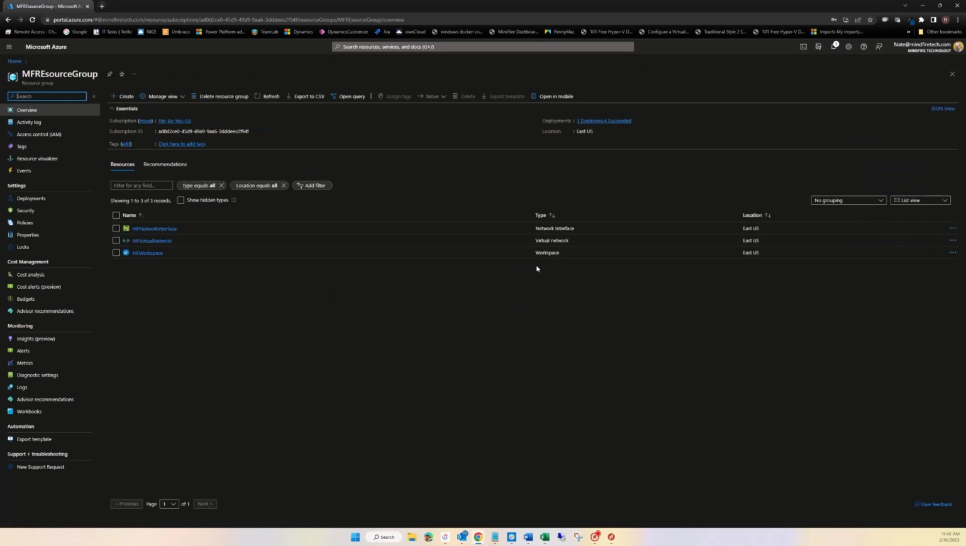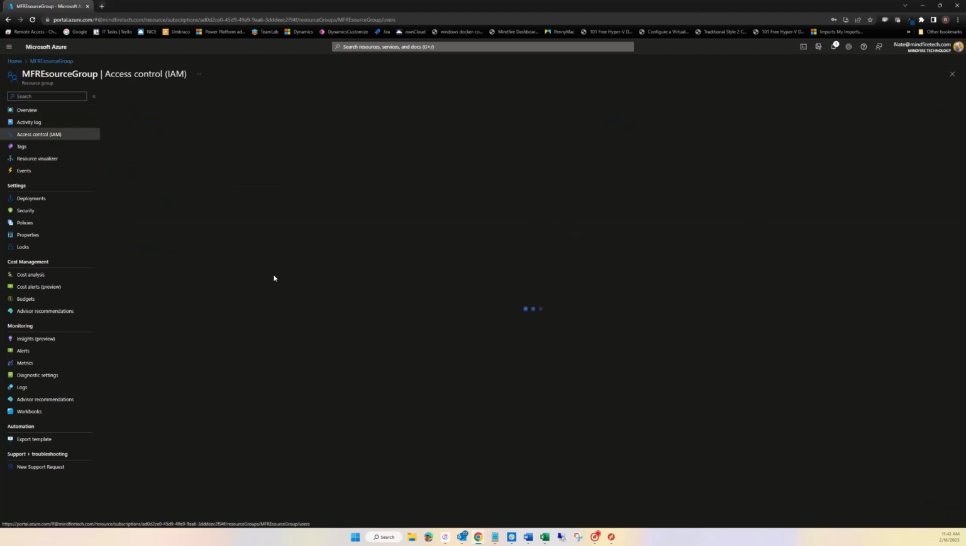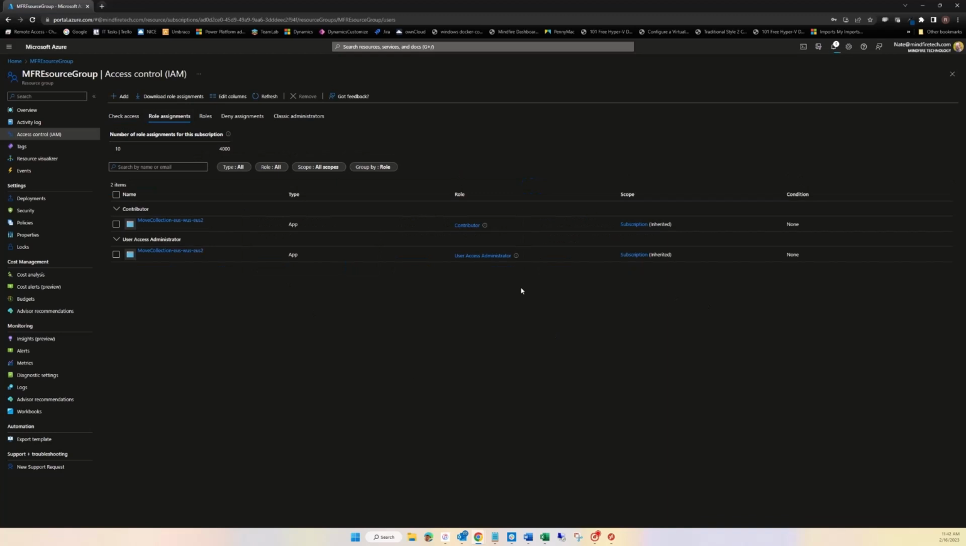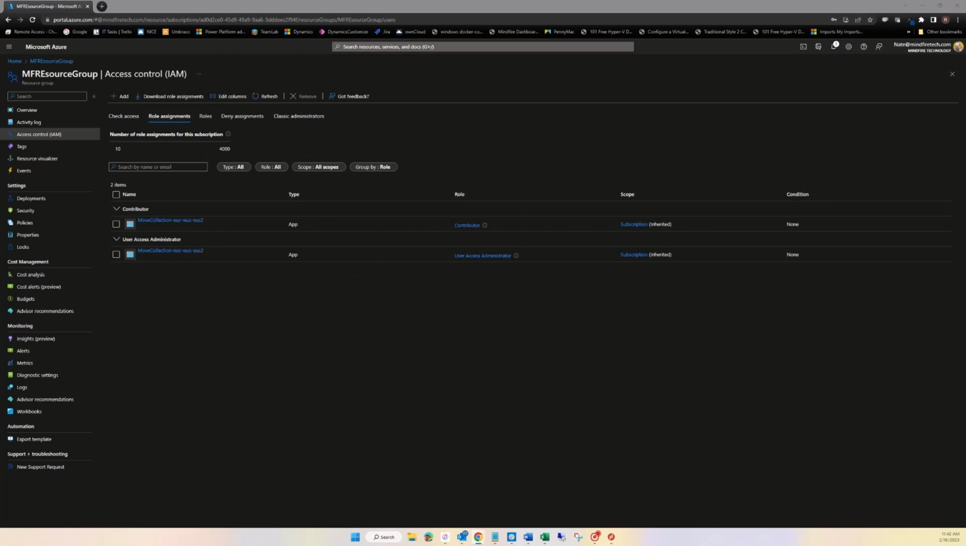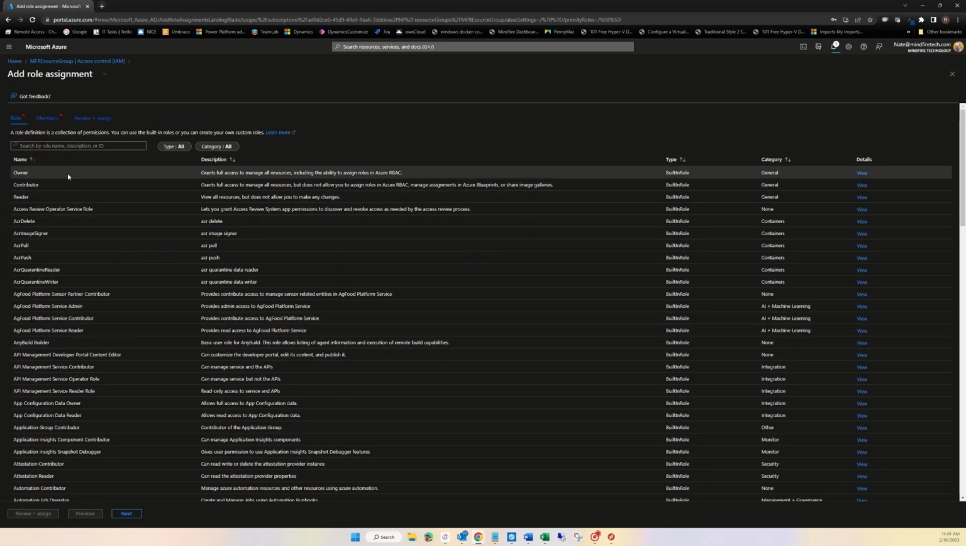And we can set some permissions in here. Alright, so we can take a look and see what role assignments are there now. Nothing really. So we need to add a couple of roles here. I'm going to add myself as an owner.